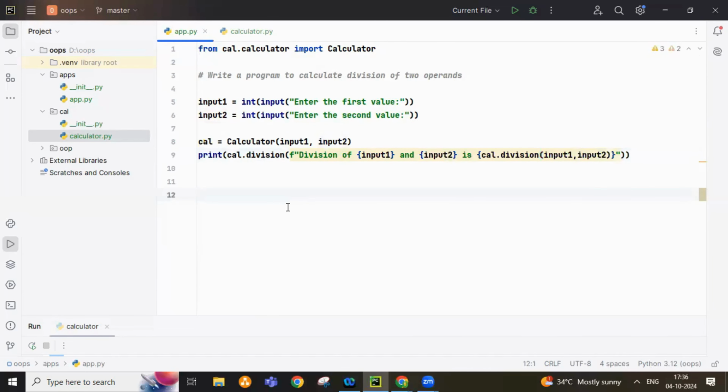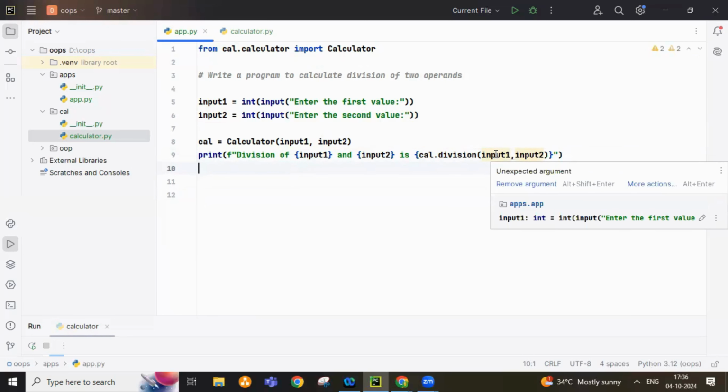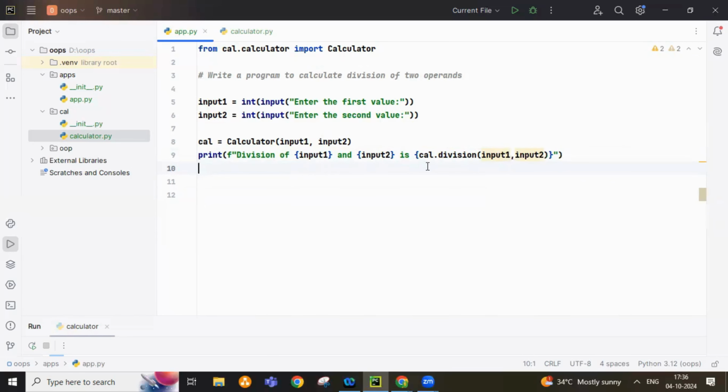Did you understand? Oh, okay. Right, right. I just initially thought of writing only one, but to make it more meaningful, I just added. So this would make more sense, right? Did you see this? Input one comma input two.